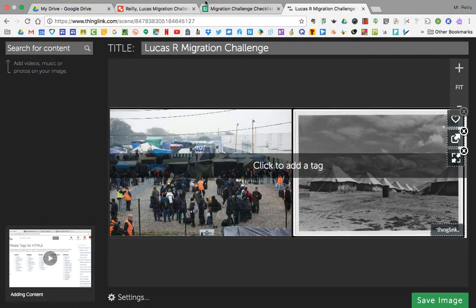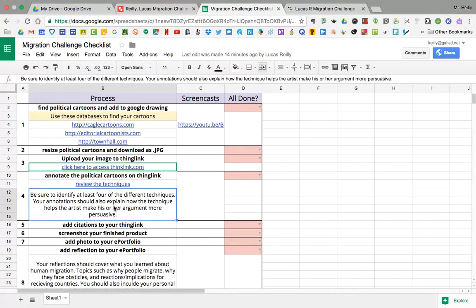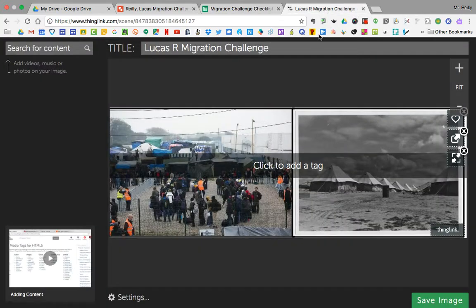So what you want to do is, when we go back here, make sure you identify at least 4 of the different techniques. Make sure you have access to the links, the techniques here. Find and identify about 4 of those techniques that we've reviewed earlier this week, and explain how that technique helps the artist make his or her argument more persuasive. So how do they use that technique to win you over to that argument?